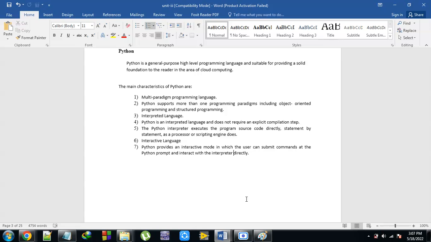Next, Python supports more than one programming paradigm, including object oriented programming and structured programming. See, if you take Java, it is an object oriented programming language. If you take C, it is a structured programming language. But if you take Python, it can do both.